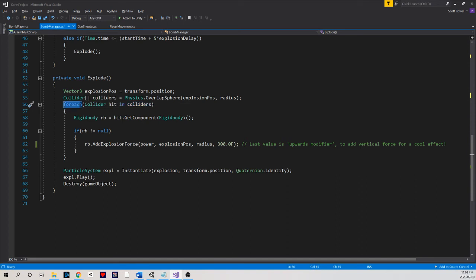For each object of type collider that we're calling hit here in my colliders array, it's going to loop through every single thing found in this array. I'm going to get the rigid body of that thing that was hit. So I'm getting the rigid body component and assigning it to a rigid body.